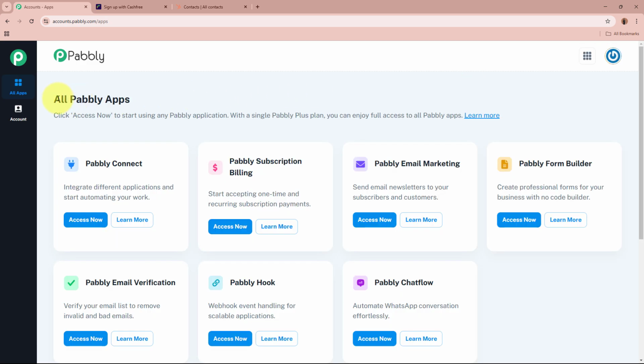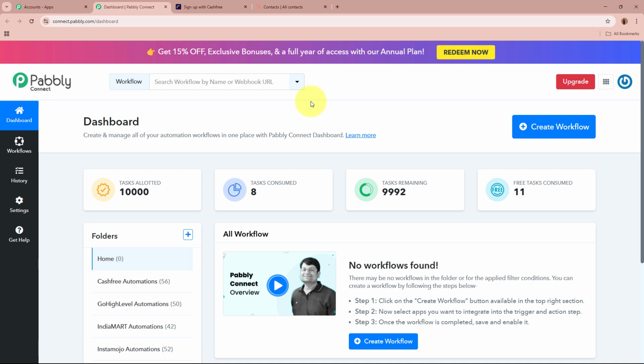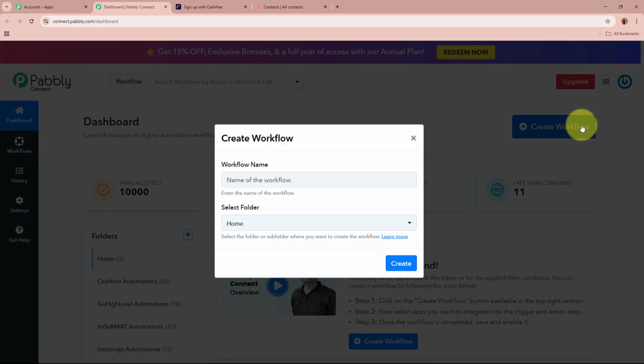After signing in, you can see the All Pabbly Apps window in front of you, in which you can see all the products that Pabbly provides, from which we are going to select Pabbly Connect by clicking on this Access Now button right here. Then Pabbly Connect's dashboard is going to appear in front of you. In order to start an automation process in Pabbly Connect, we need to create a workflow. For that, click on this top right corner button that says Create Workflow.